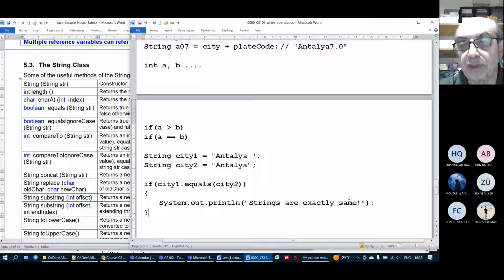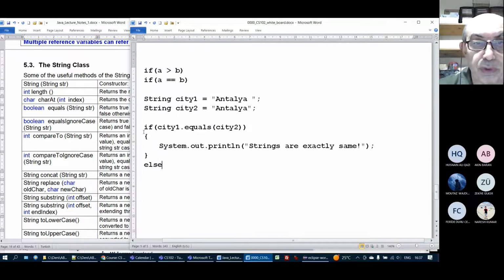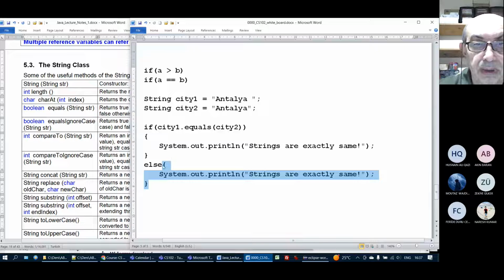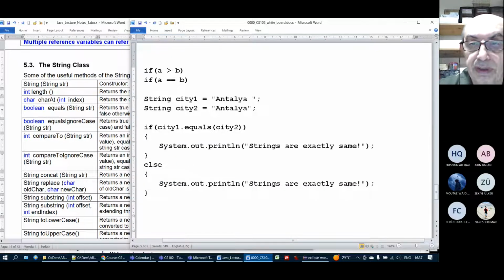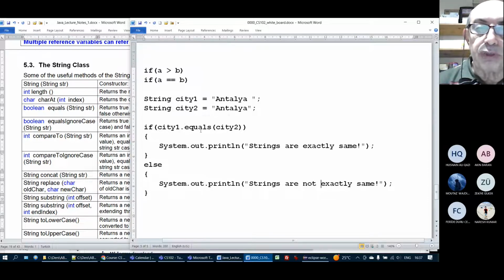Okay, I can write something like that. Otherwise, else, let's copy this program segment here. They are not exactly the same. So by using equals, we can compare two strings.